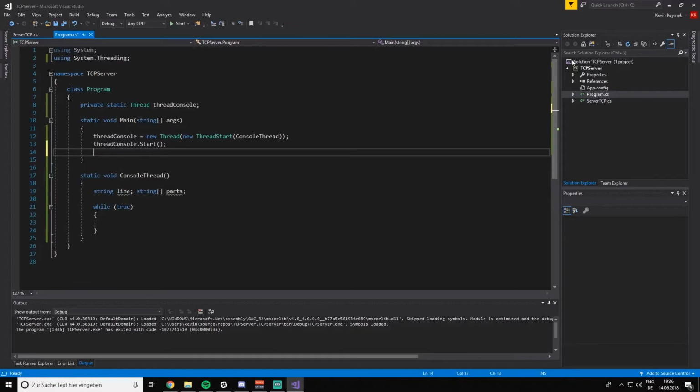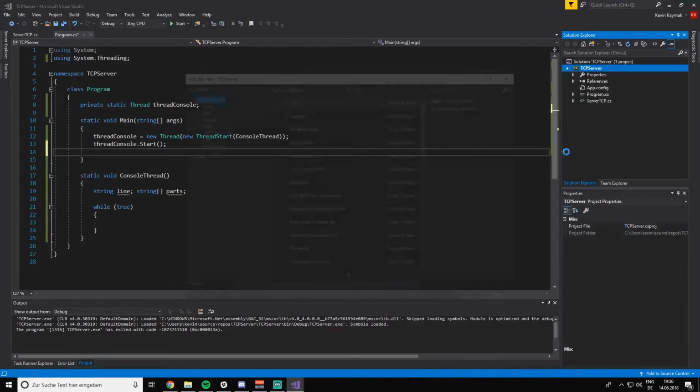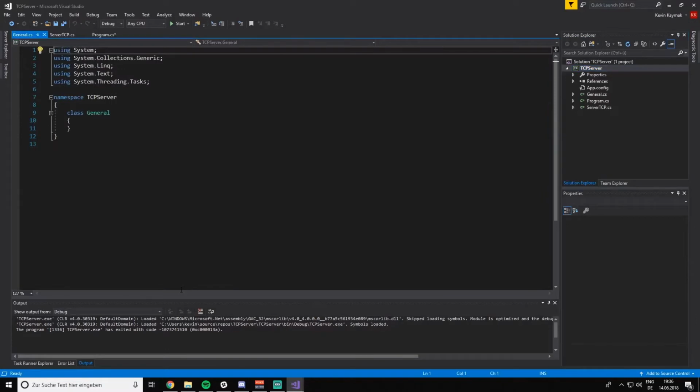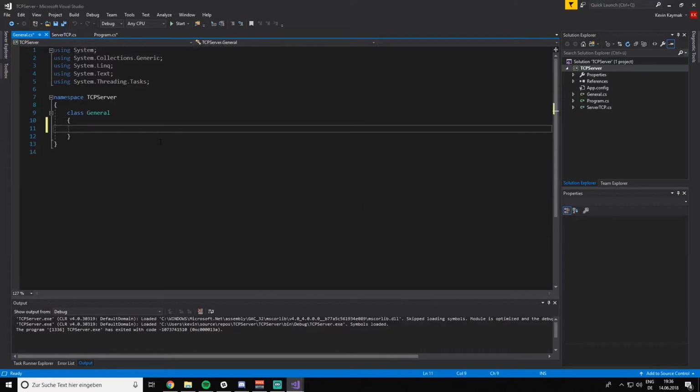To do that, we are actually going to create a new class, because I want to have the code very clean and very organized. So we are going to create a new class, and we call this class General. This general class is actually where all the magic happens. In General, we will call everything which we want to call at the server startup. Therefore, we are going to create directly a new method which is called public void InitializeServer.